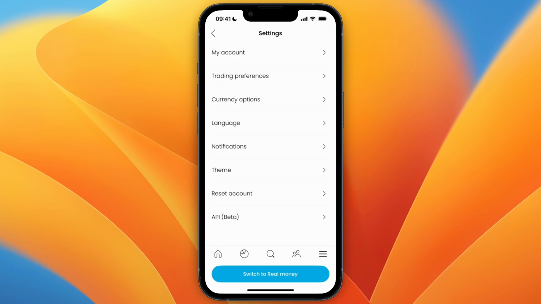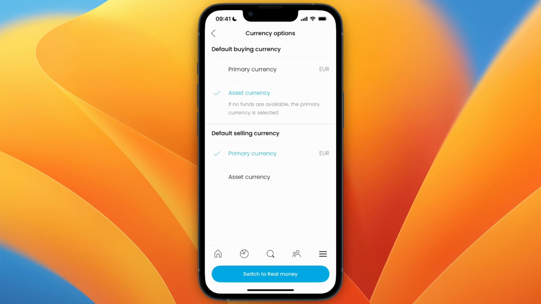Now here, if you go to currency options, what you can do is set your default buying and selling currency to either the primary currency of your account or the currency the asset is in. So for example, my primary currency is euro, and let's say I have some Google stock in the US dollar. Then if I sell that stock, if I set it to primary currency, it will then be sold for the euro in my case, but you can also set it to asset currency, and then in that case it will be sold to the currency that the asset is in. So for Google, for example, US dollar.